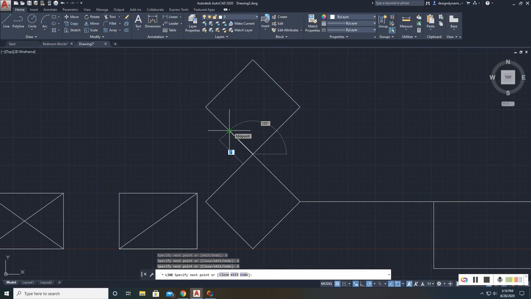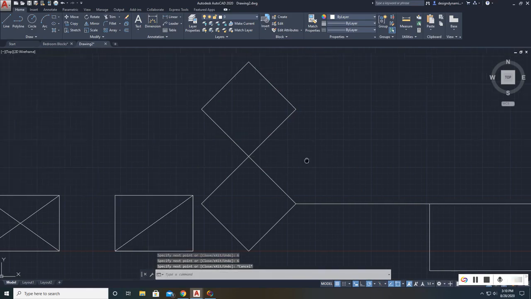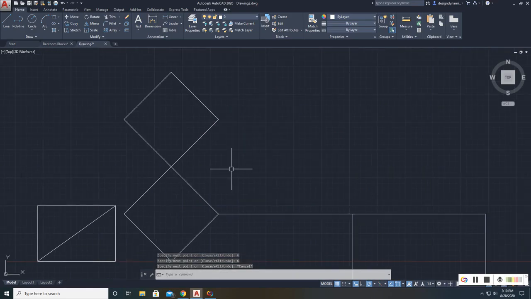I love it. I use it all the time. I don't think I need to show that to you again, but I think you get the idea of that. But while I'm at it, let me show you this object snap tracking, which can be so helpful.